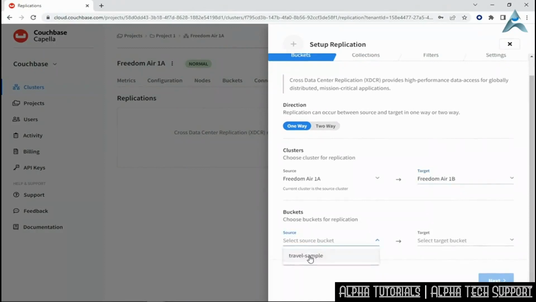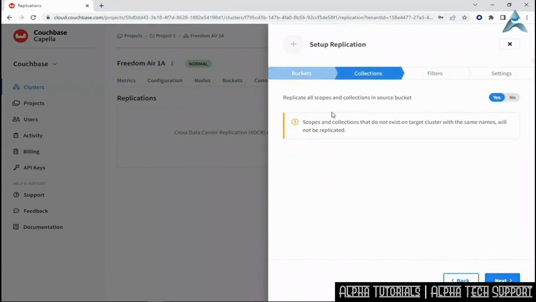I'm going to choose my source bucket. And then it's important that your target bucket has the same labeling as your source bucket in order for the replication to complete. I'm going to click Next. And from here, the collections have the same requirement. Scopes and collections that do not exist on the target cluster with the same names will not be replicated.